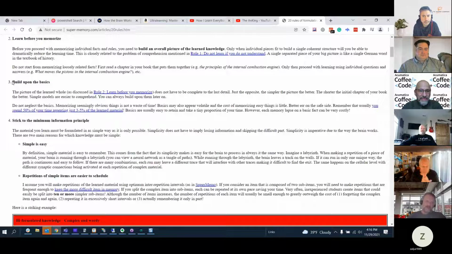One is build on the basics. Start with your fundamentals. I'm thinking maybe as a blog article for 2022, I might come up with a deck of Acumatica fundamentals. I'm actually starting to flag cards as I see them: hey, this would be a great fundamentals card that I can share with others. So it's just, don't start with the advanced stuff. Start with the basic stuff.